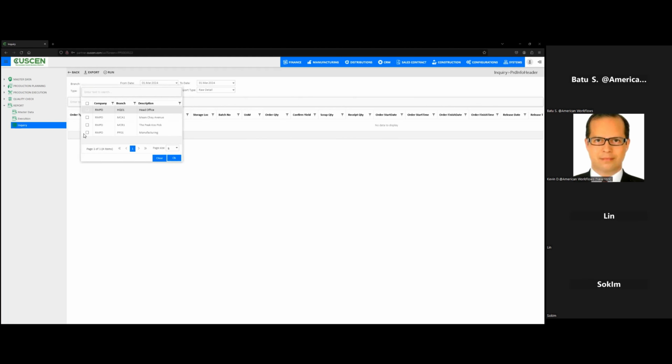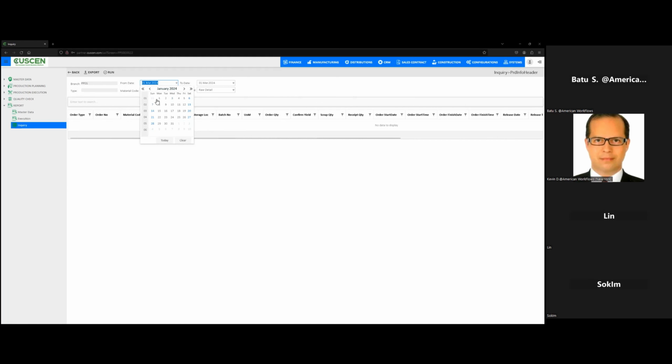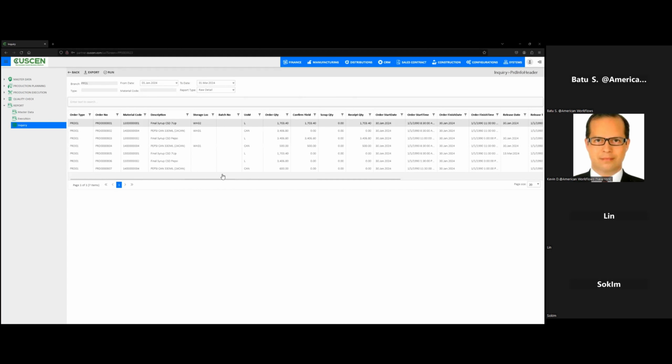Okay, let's put the manufacturing. So let's run it. And here it is, we can see one by one, such as order type, order number, material code, and everything.